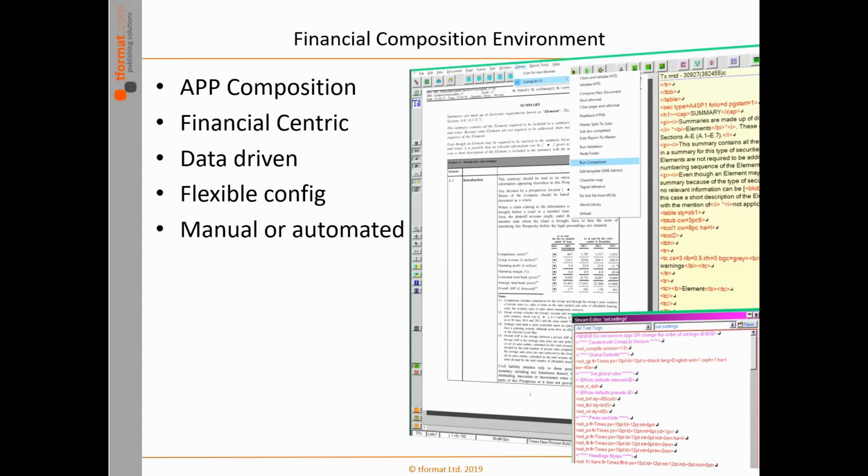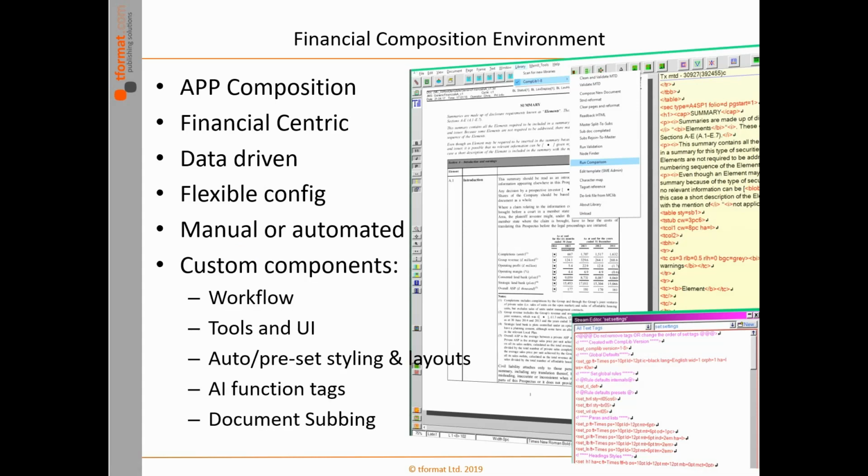It has a flexible configuration, so we have an XML file where we can easily configure the style sheet for this document. It has manual control, but also automated components for pagination. Some of the custom components we've used are the entire workflow being driven from the APP interface, so the operators can control subbing, black lining levels, cycle levels, validation and comparisons, all from within inside APP.